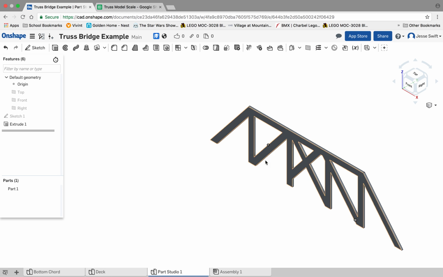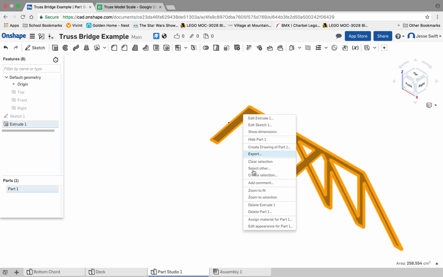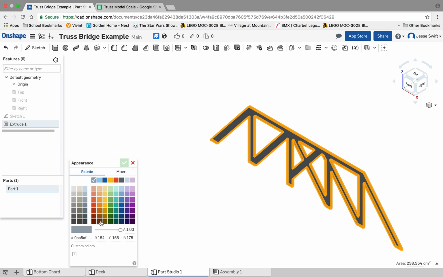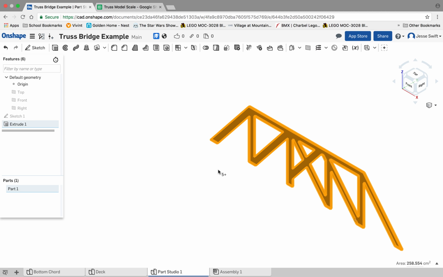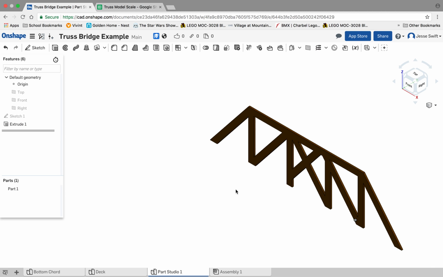And then again, I'm going to select all of it and give it some color. Let's edit this. I'm going to give this a darker brown now. All right, so if I click off, we've got this dark brown truss design. I'm going to right click here, rename this, and call it the truss. And then I think we're looking good.